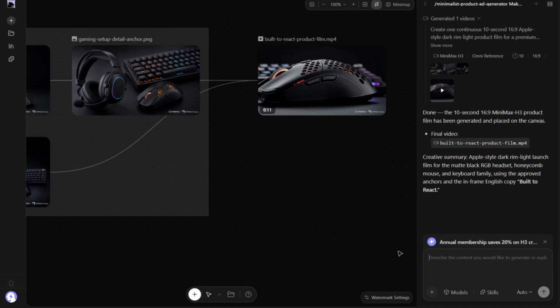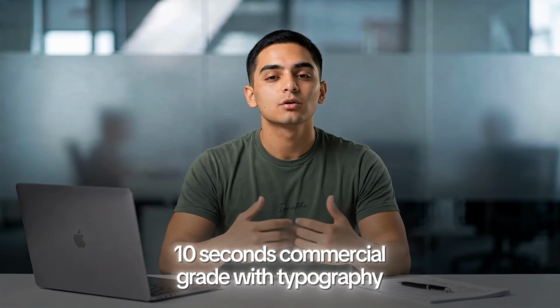It wired the node onto the canvas automatically. I didn't connect anything. 10 seconds, commercial grade with typography. And I never touched a prompt box. That's the difference between a tool and a workflow.